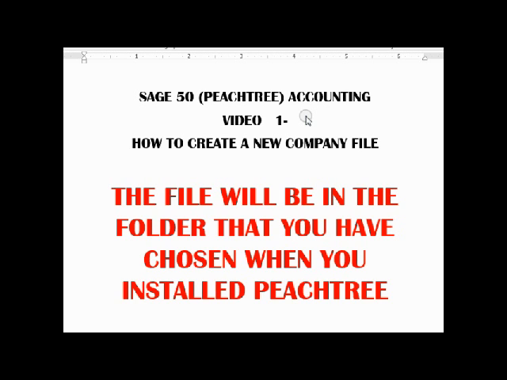You must understand that all of the company information will be included in one and only one file, which will be represented as an icon like all the other files in the computer and saved in a specific folder. After following the steps, you will see that it is very easy to create a new file in Peachtree Accounting.